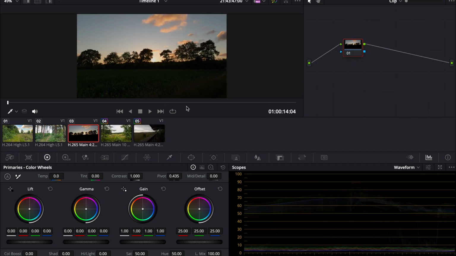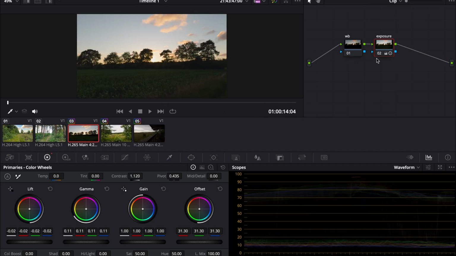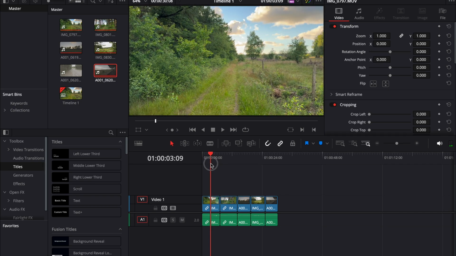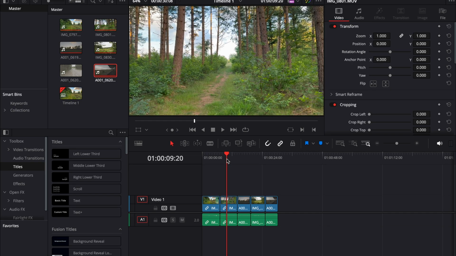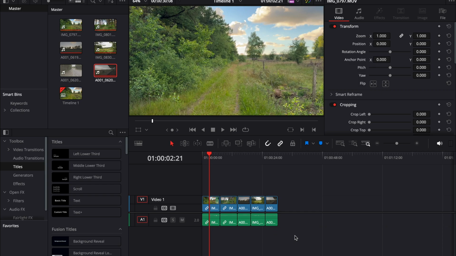So now we can go to this one. I'm just gonna copy everything. I won't do any exposure or white balance adjustments on the clips that have been shot on the regular camera app. Now we want to switch over to the actual color grading process.